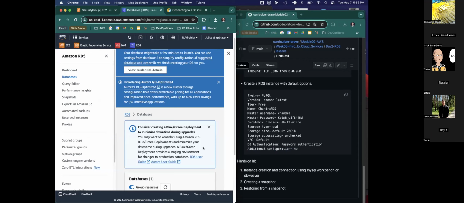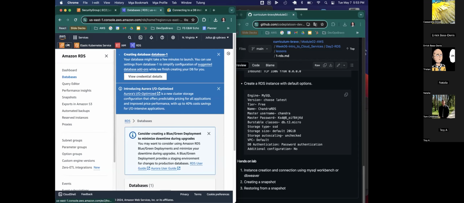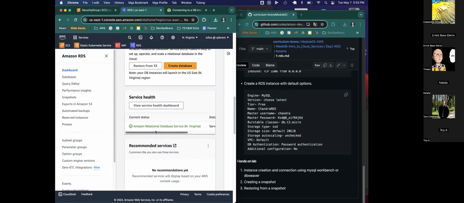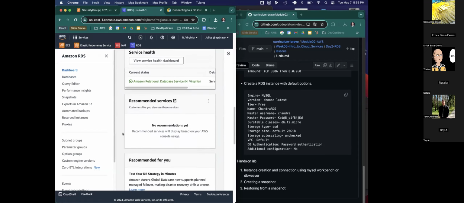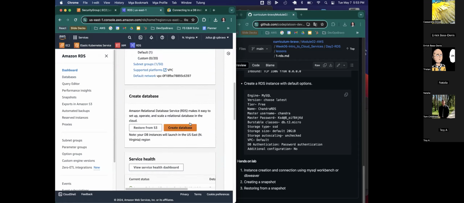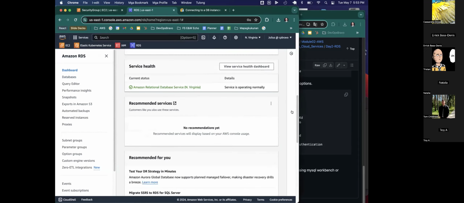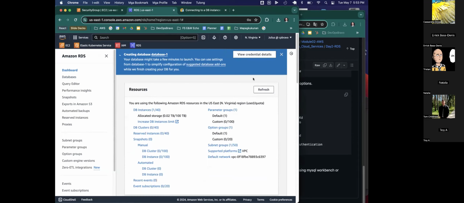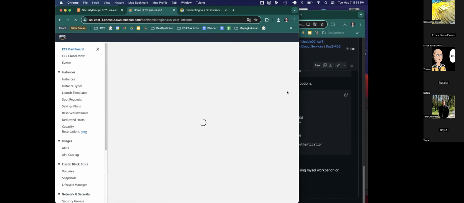Okay, I'm going to close that. I don't need any of that. So now we want to create an instance and we want to connect using MySQL Workbench. So from here, let's take a look at our dashboard, see what we have. Might take a few minutes to launch. So while that's happening, let's go ahead and create our EC2.